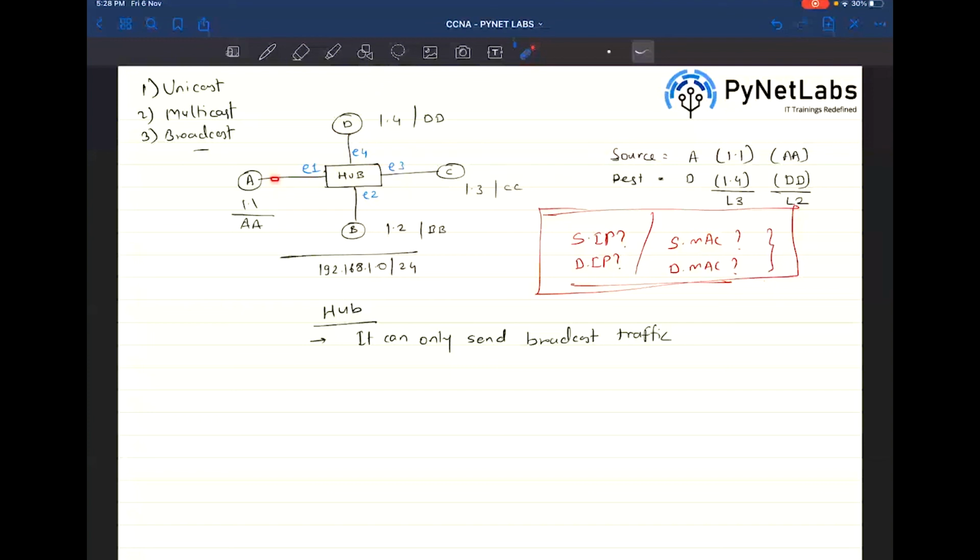It doesn't have any information about that. That's why whenever there is traffic coming onto this line, it just forwards the traffic on all the interfaces except the interface it received the traffic on. And that's why it is called a dumb device. Yes, a hub can only forward broadcast traffic. It cannot forward unicast traffic and it cannot send multicast traffic as well. It can only send broadcast traffic.